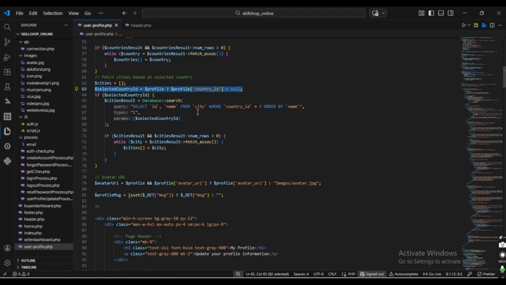If a country is selected, only its cities will be shown. If not, the city list stays empty. This works together with my JavaScript Ajax function.